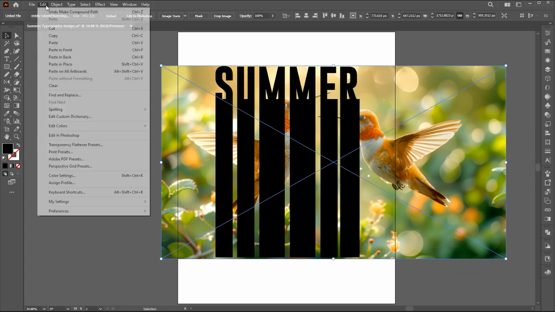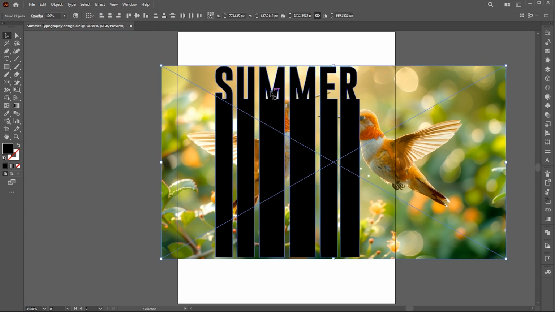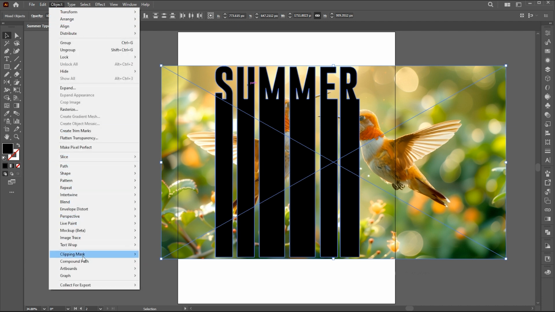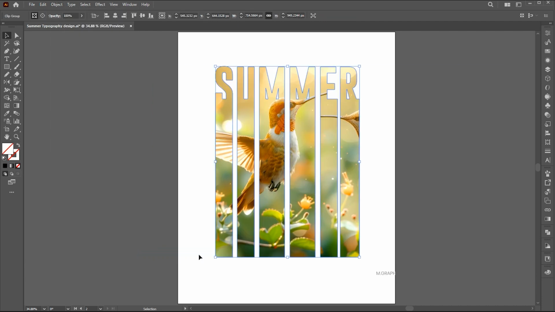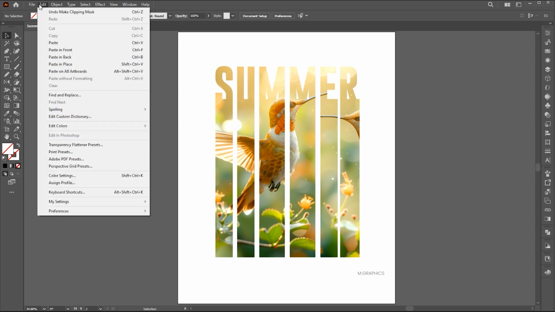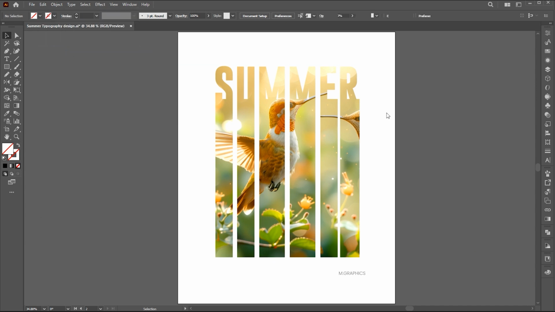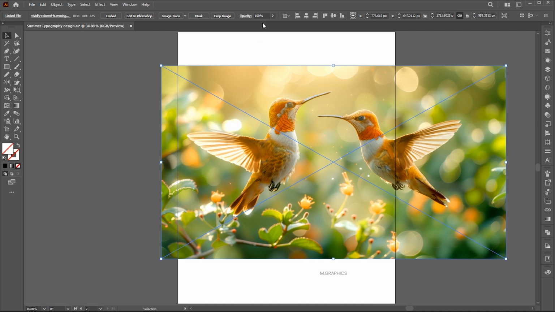Select the image and copy it for now. Select all, go to the Object menu, Clipping Mask, and Make. And paste the image. Bring down its opacity to 50%.